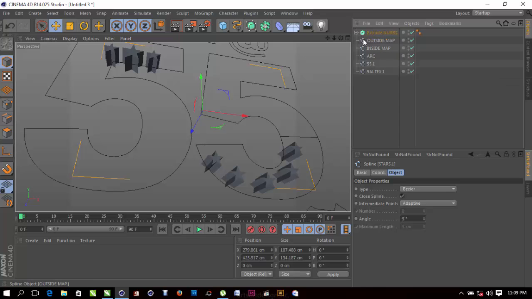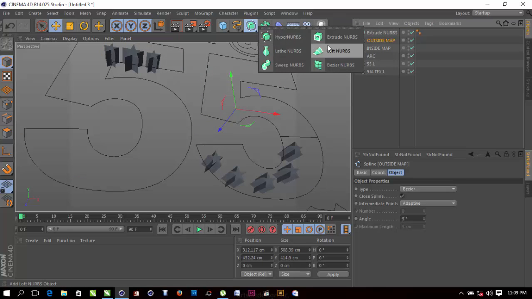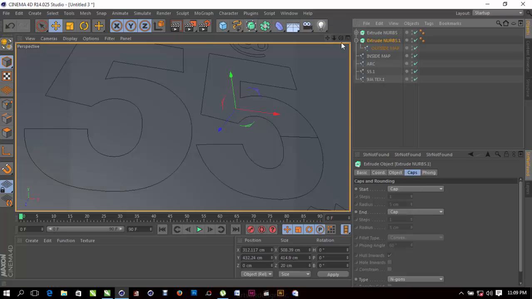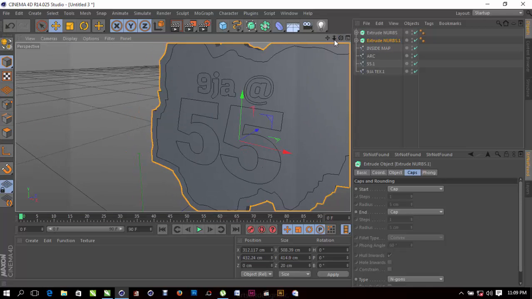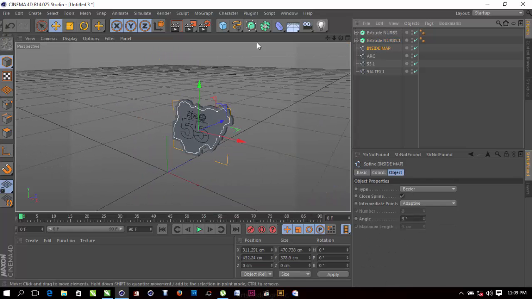Another step is you can click on this little triangle, then hold the Alt key and left click on the extrude. It's going to make the object a child of the extrude. So we're going to do the same thing for all the objects.